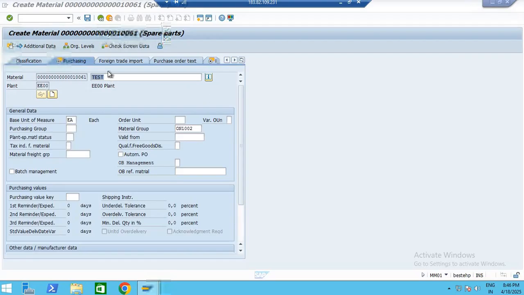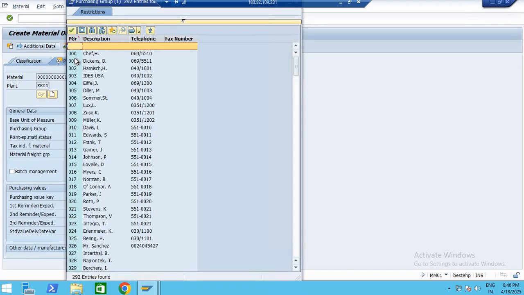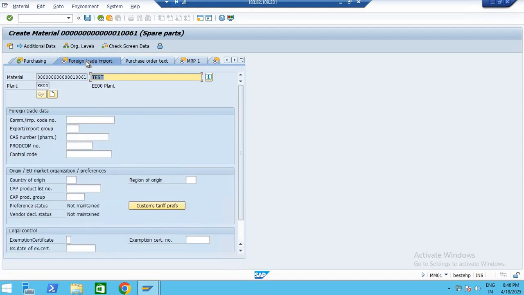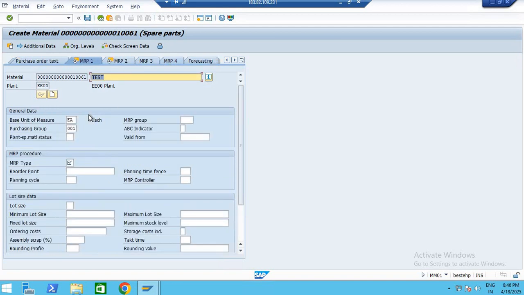Okay, so now I am going to the SAP server. This is the purchasing view. Here I can maintain the purchasing group. Let's suppose I am just taking this purchasing group standard. Apart from this, I am not going to maintain any of the data. I am directly coming to foreign trade, but I have not selected it. Let's see, MRP 1 I have selected.